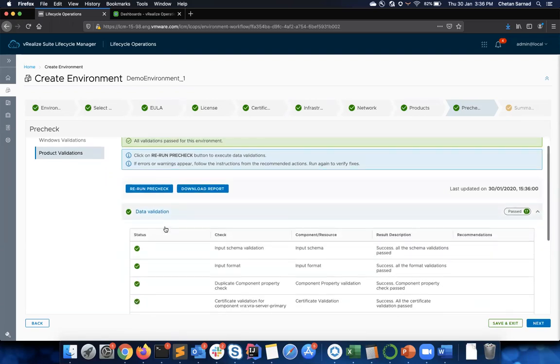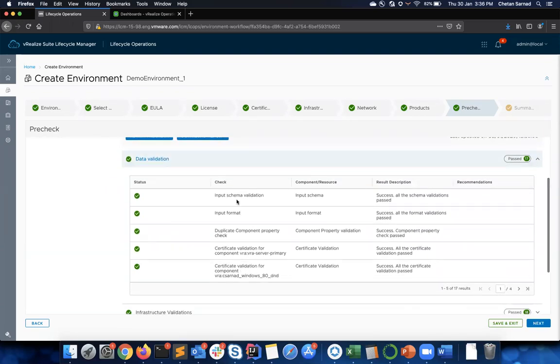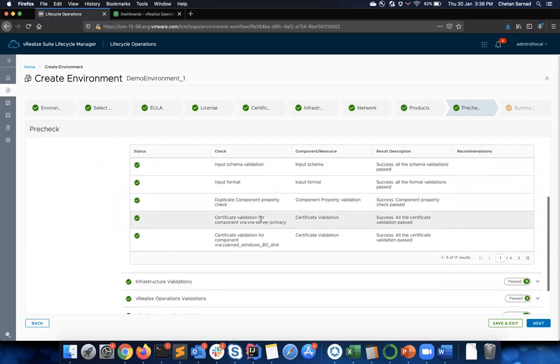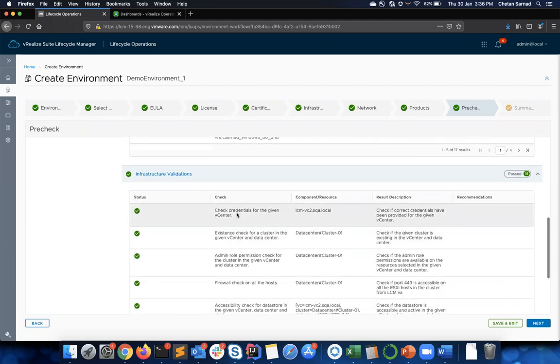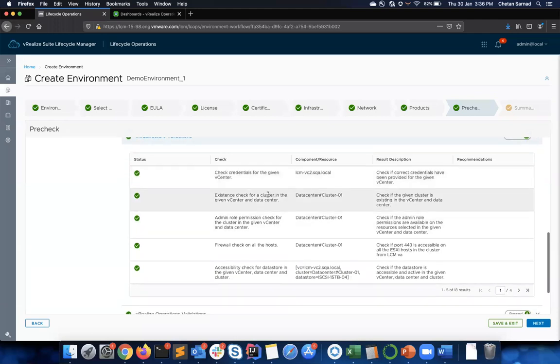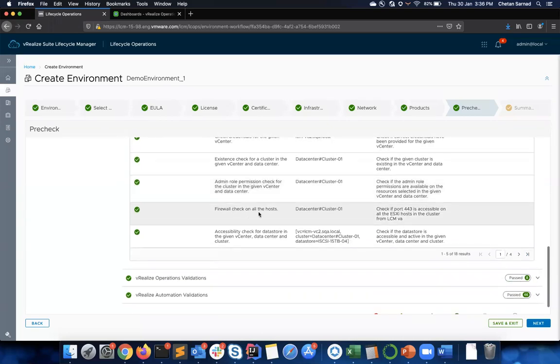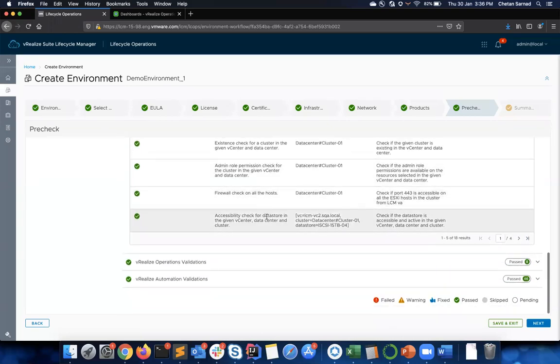It will check, if I can show you, if the schema of the provided data is proper, if the certificate is valid, right, and all the infrastructure validations. It will check the credentials are right for the vCenter you provided, or there is a cluster you selected, whether it's actually present in the vCenter or not, whether it has the required permissions, the firewall status, the data store status, the accessibility of the data store, and some product specific validations.